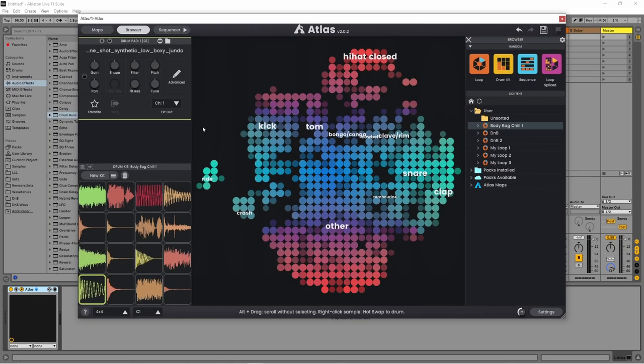Finally, let's talk about the external out. This is really handy for when you're using Atlas as a plugin inside your DAW and you want individual drum pad channels or individual samples to go into different tracks within your DAW. So I've got this loaded up as a VST plugin in Ableton Live, and I want to extract the kick, the snare, and say this other pad here.